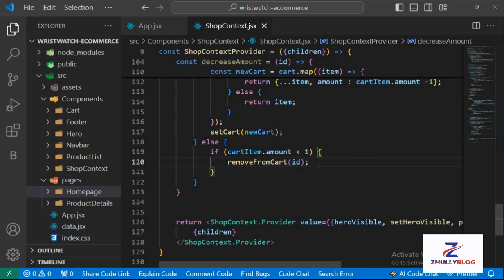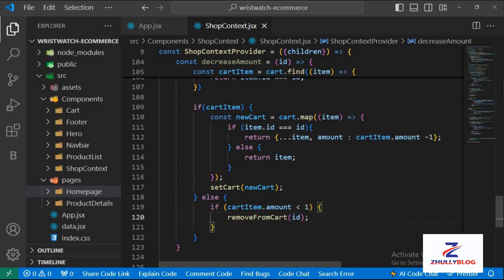We're going to remove the specified item from cart. Okay, so let me just briefly explain again. The condition that we set is that we're checking if the cart item truly exists. That is, if the item with the given ID is in the cart, we want to use the map method to create a new array, and we call it new cart, where each item in the cart is checked.